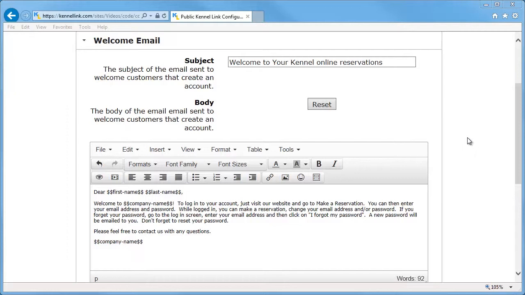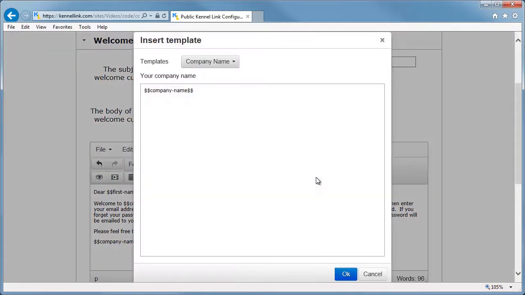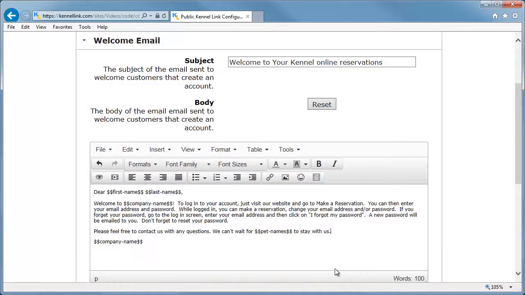You might want to add a sentence like, "We can't wait for Pugsy to stay with us." You would use a template to insert the pet's name within the sentence. Click the Template Toolbar button, then click the drop-down arrow to view the available templates and insert the pet's name into the sentence. Or you may not want to add anything, and it is just as easy to delete.